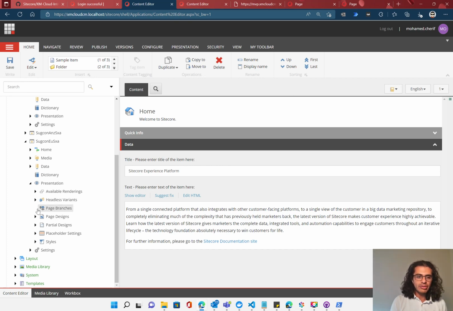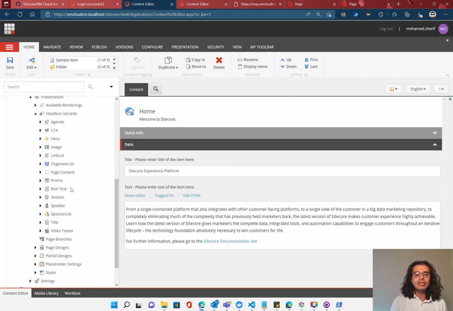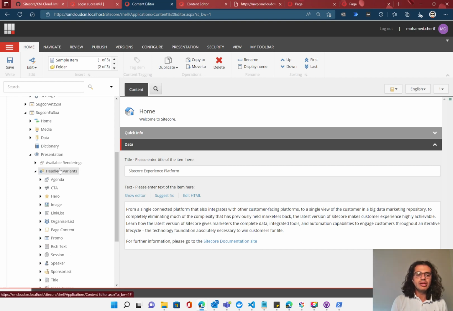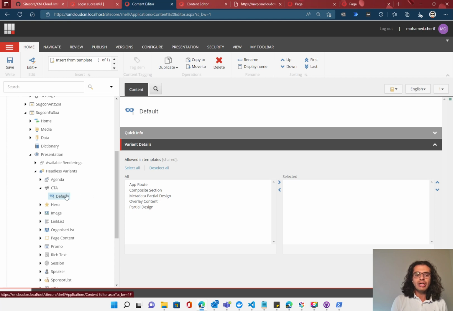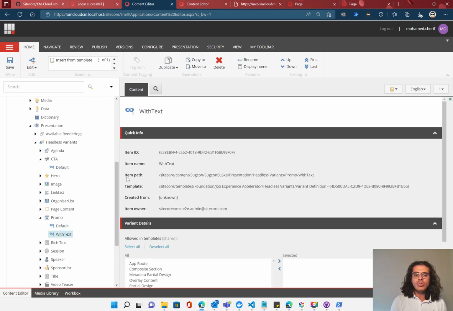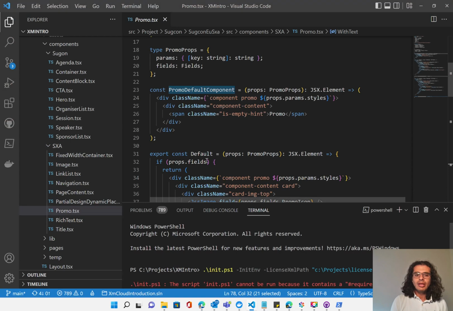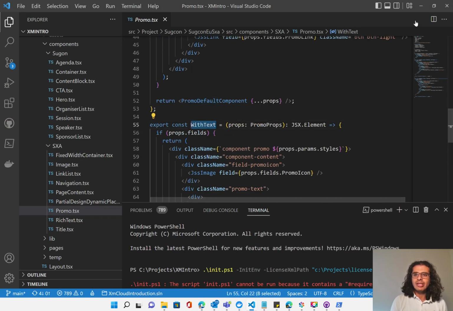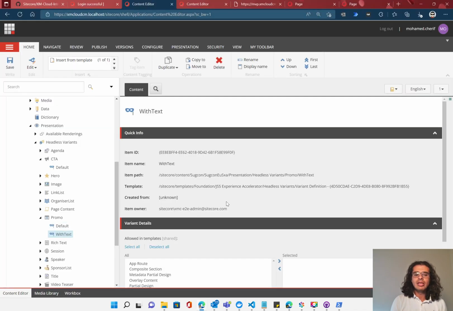Again, this is going to be further detailed in other sessions, but you'll see here headless variants that have like the call to action with its variant. Right now, you'll see that the variant has one value only, which is the name, which is default here, and with text here, which we had seen in here, where we had the default and the with text, and that's how it's mapping ultimately which component variant it should be rendering from the Next.js.